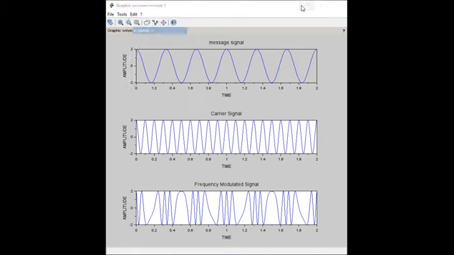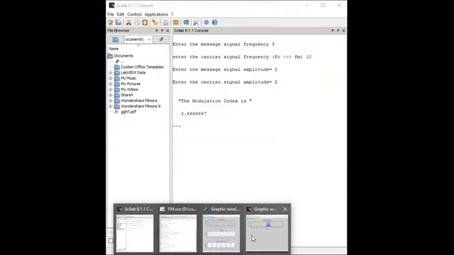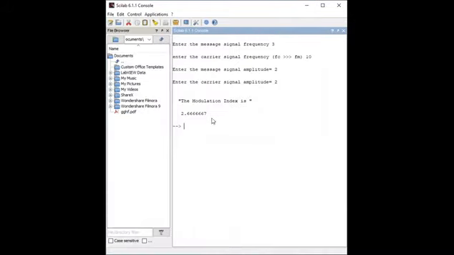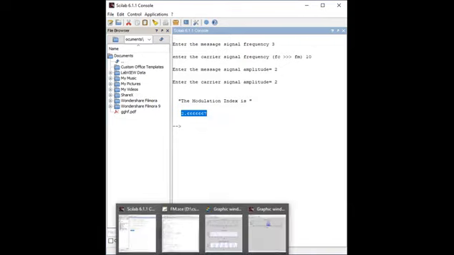Now next I have the frequency spectrum analysis. This is the frequency spectrum analysis, the FM signal spectrum analysis of the frequency modulation. The modulation index I got for this value is 2.66. Now I will run the second case with a higher frequency. Let me go ahead with these other values.